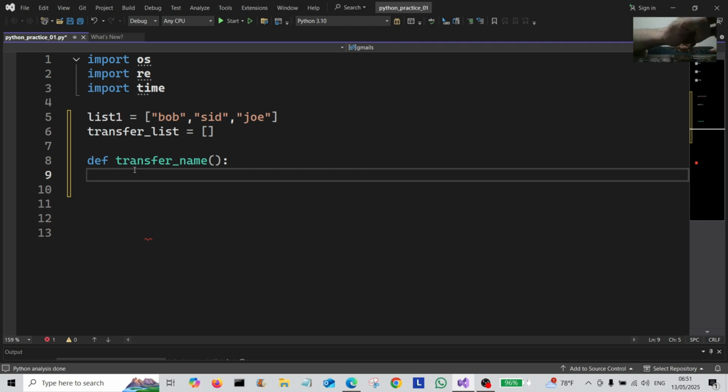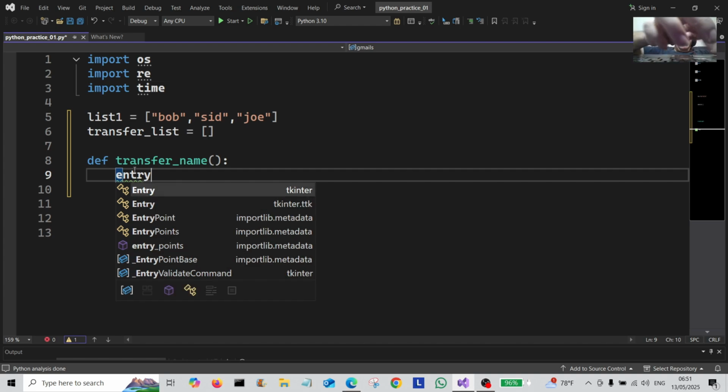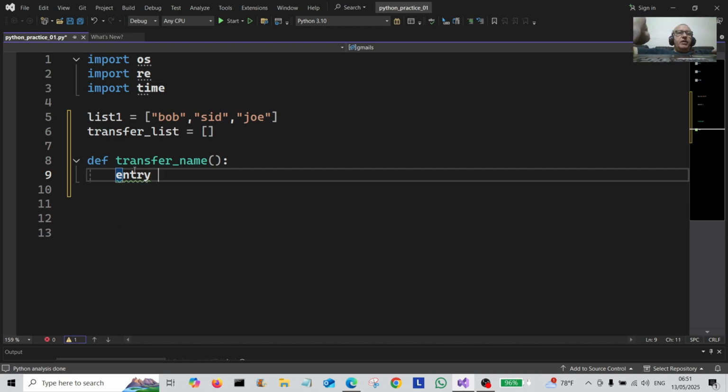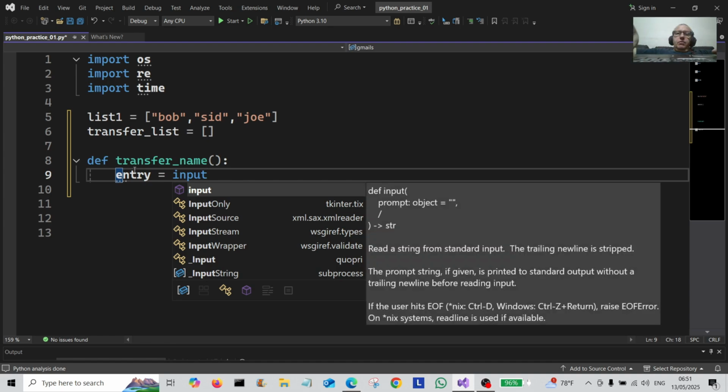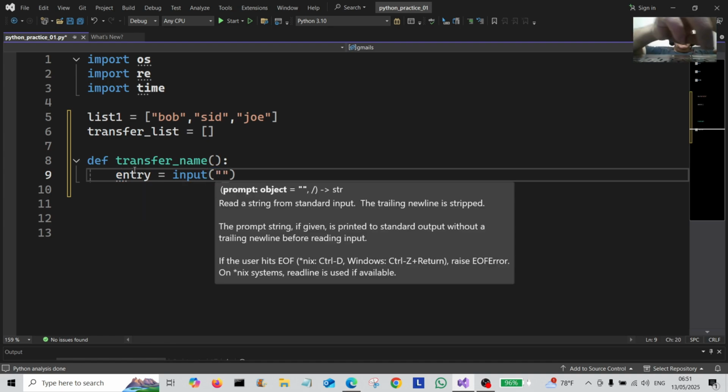Then we're going to create a variable called entry and assign it to input. This will get the user input and we've got to tell the user what to do. So enter a name to transfer. So the user will enter a name to transfer.